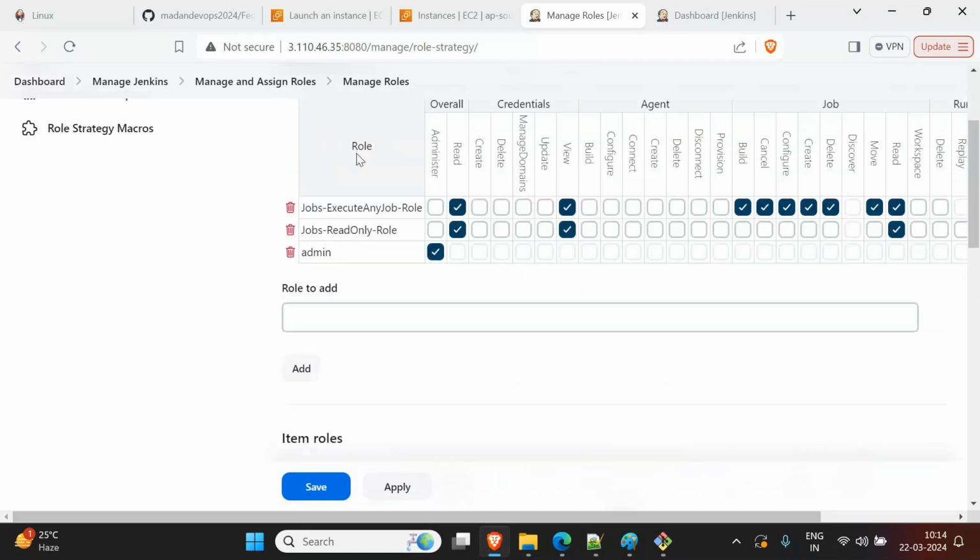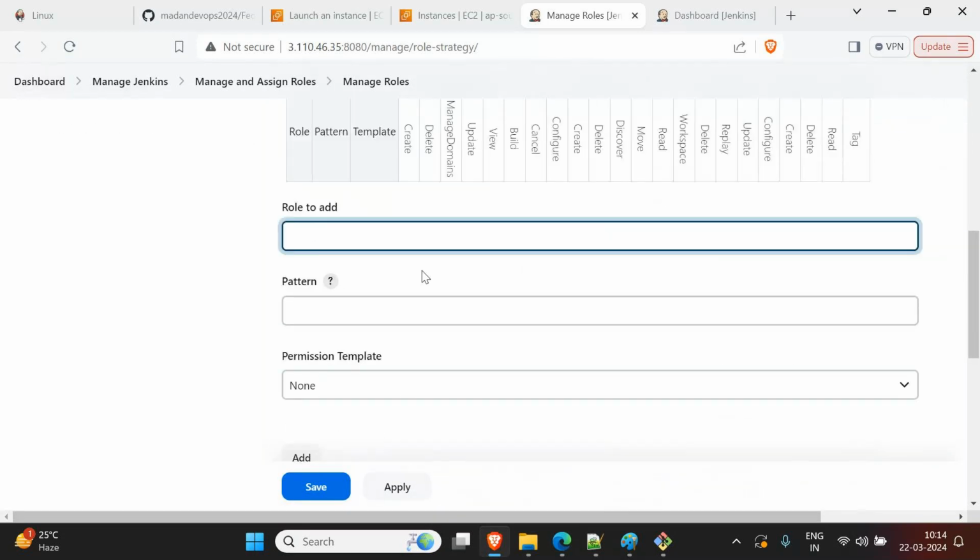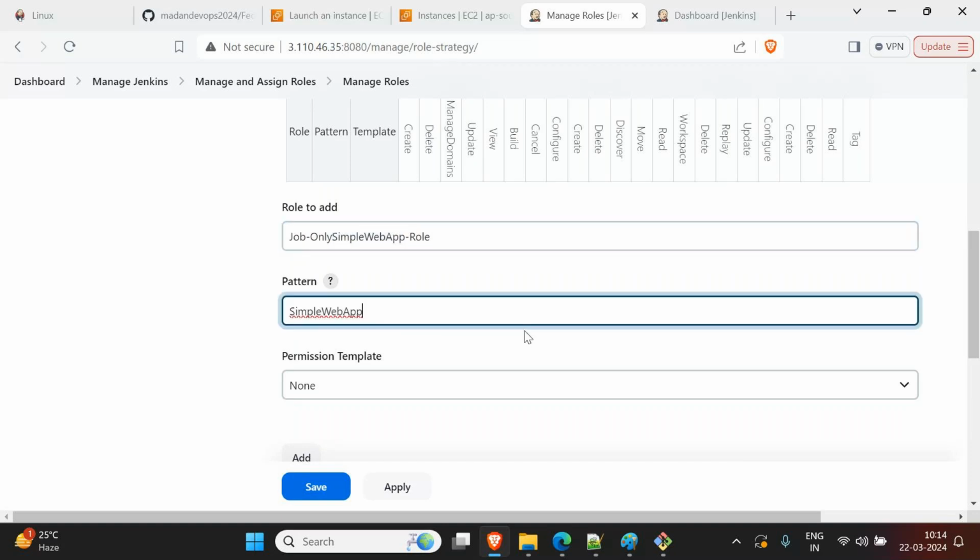We have to create a role first of all. That is job only simple web app, something like that. This name I want. Pattern, it is saying pattern. So how does the job look? What is the pattern? Something like it looks like web app, with a star at the end. That's a pattern: the job name and a star.